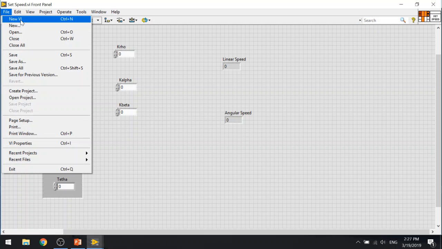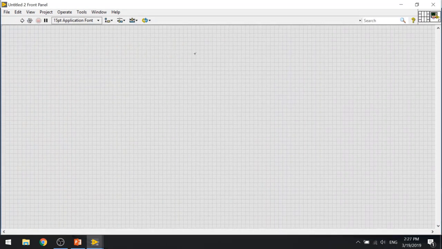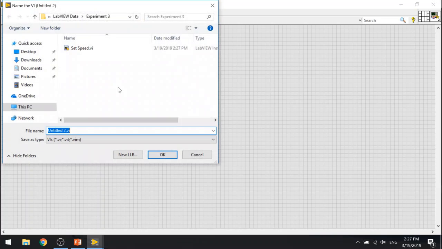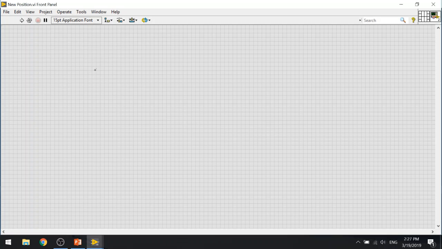Now open new VI. Also save this VI in experiment 3 and name it new position. New position, okay. With this VI, we will define a new position of robot after one loop of algorithm.